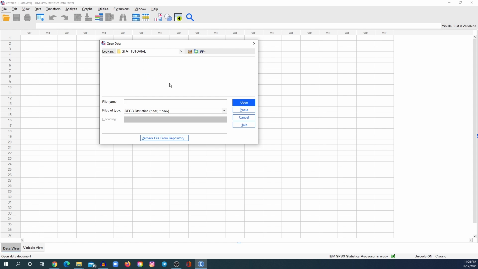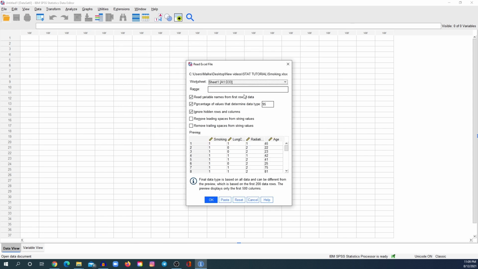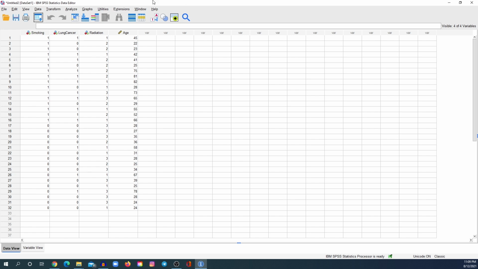You will see that there is nothing shown up, although there are Excel files in this stat tutorial folder. In order to avoid this problem, you go here to files of type and scroll down to all files, and then you would be able to see the Excel file. The Excel file in our example is the smoking. So let's choose that and click open. And you will receive this window. Make sure that you're choosing the right sheet, that variable names from the first row are read as the column headers. You can see here the column headers, and here are the data starting from row 2 in the Excel file. It would be coded as row 1 here, and click OK. And now you have your data in SPSS.